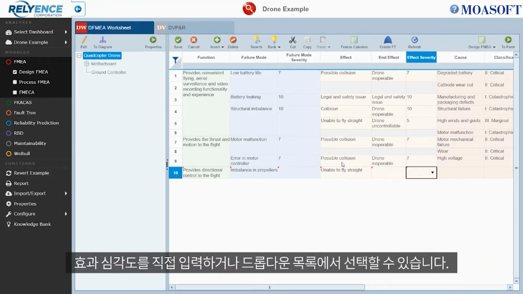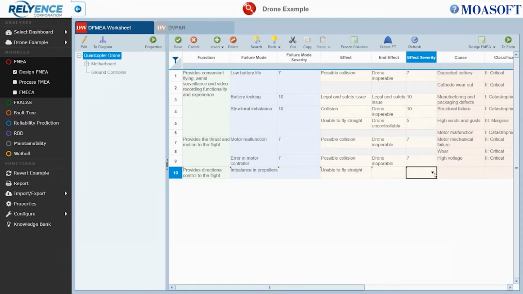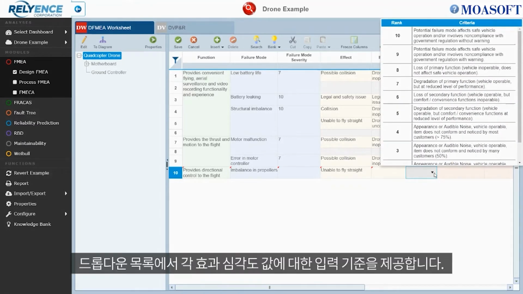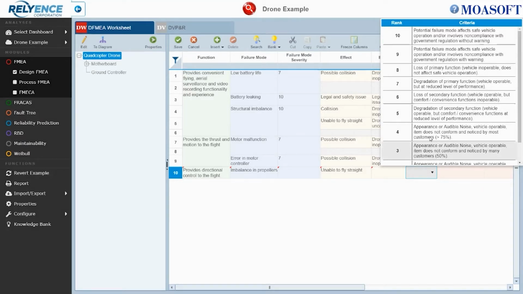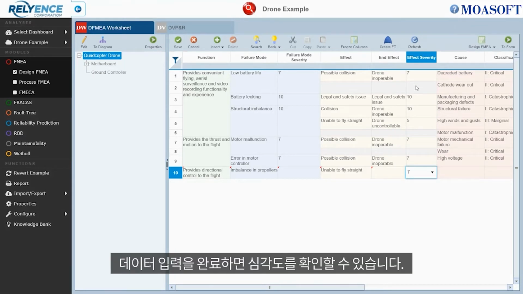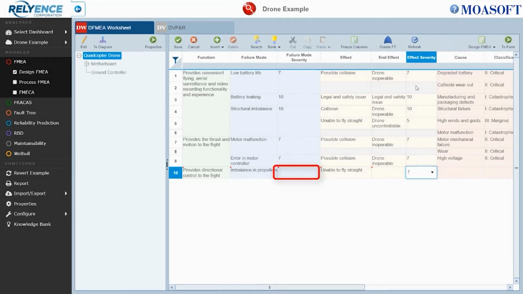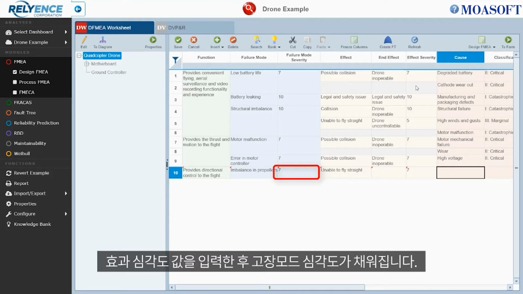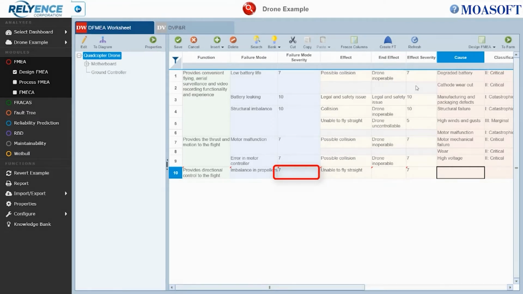We can either enter the effect severity directly by typing or select it from the drop-down list. In the drop-down list, Relyence provides guidelines for each effect severity value. Once we've completed the data entry for effect severity by pressing Tab, notice that the failure mode severity is now populated since we entered a value for effect severity.